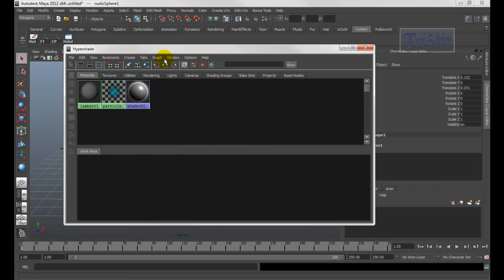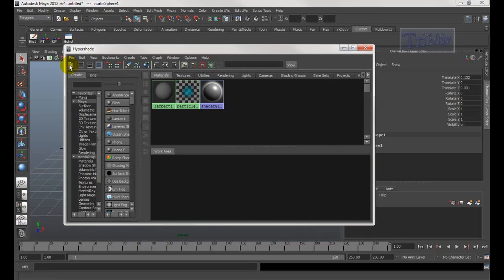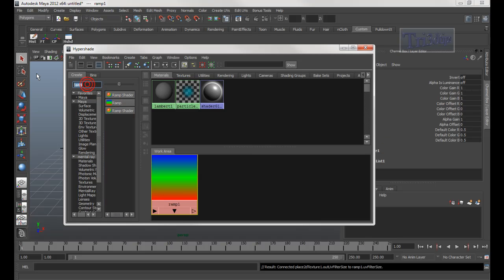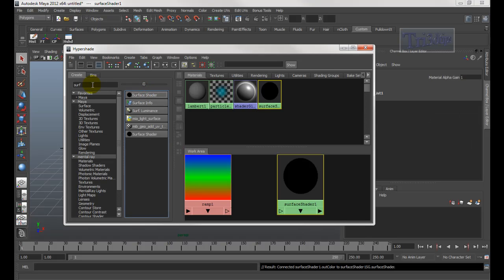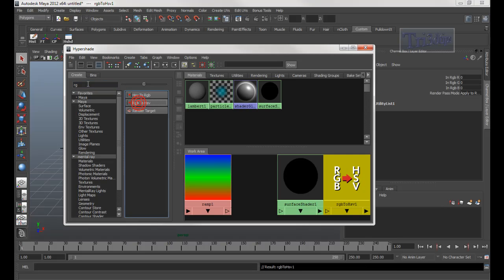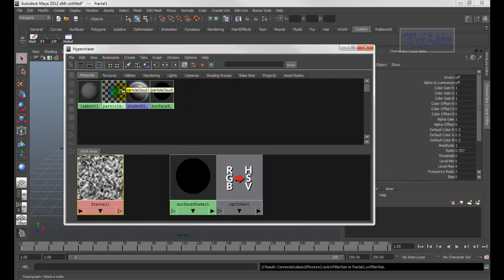and then you need several nodes. Okay, open this icon. So you need the ramp shader. Make sure it's not the ramp shade but the ramp, this one. You need another one called surface shader, which is this one over here. Let me open this. Next one is you need an RGB to HSV right here, and you need a fractal there. Let me minimize this one.